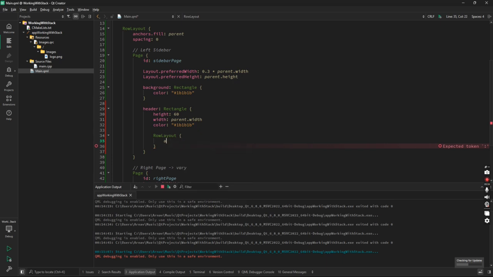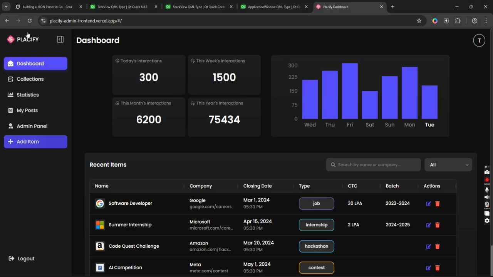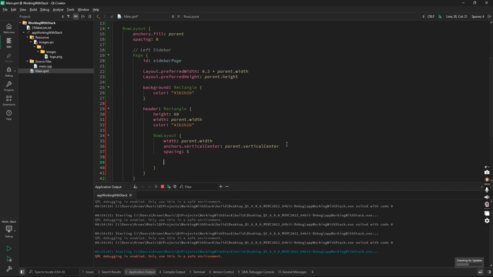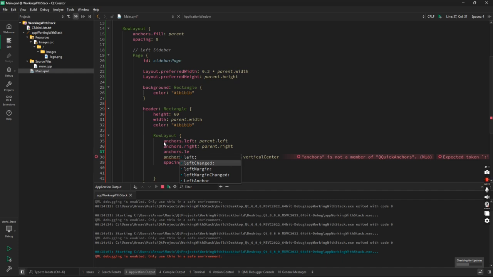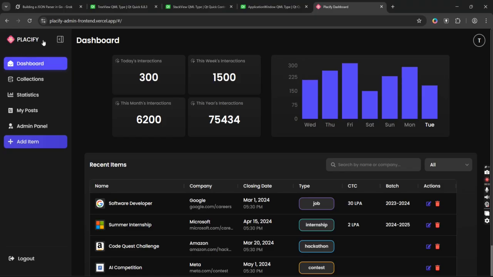Anchors dot width, parent dot width, anchors dot vertical center, parent dot vertical center. So this is centered vertically, and this is the full width, it's in the middle. Spacing, let's say 0, or let's say 5. I hope you're getting me right. If this is the full header, this is in the vertical center, which is what I did. Now let's say anchors dot left, parent dot left, anchors dot right, parent dot right, anchors dot left margin 15, anchors dot right margin 15. So now there is some margin, this padding here and here.